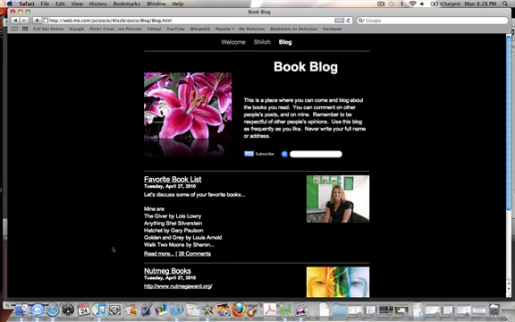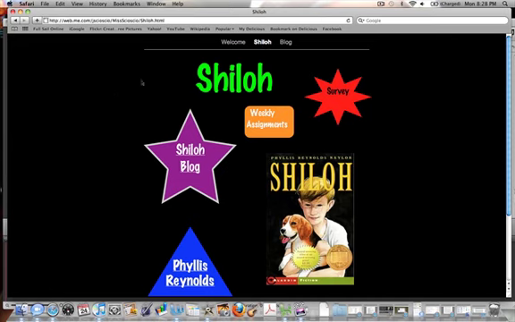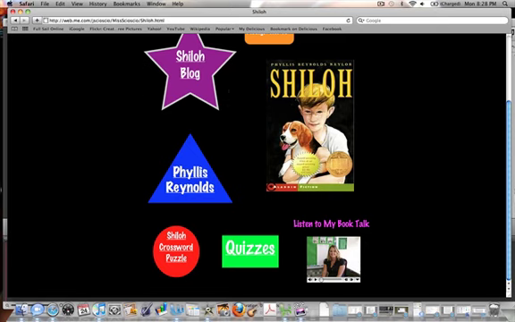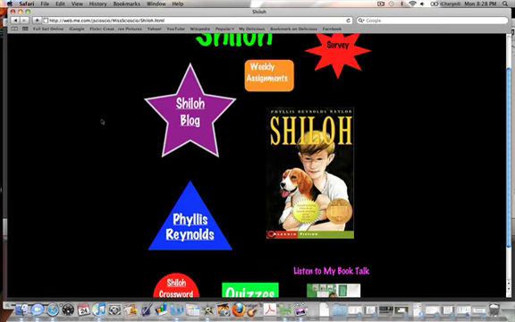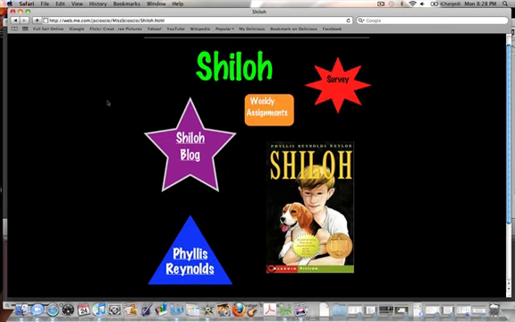So next I created a page on my iWeb that revolved just around the book Shiloh, which we're going to be reading. This is the book that students will be reading independently during the duration of my action research project. I loaded the page with all different activities that would help them learn more about the book before reading. And I used my projector to show them how to navigate Kids Blog, which would be accessed through this purple star.